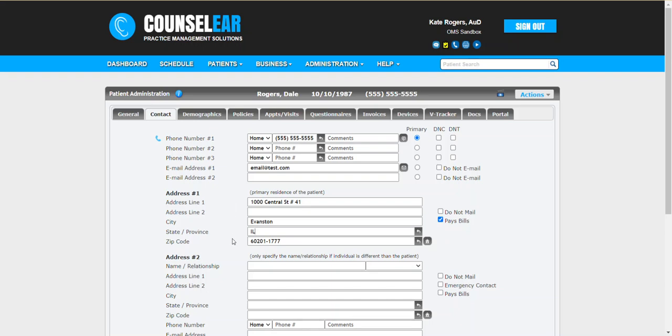One thing you may have noticed is as I entered the address, it did automatically update. Counselor looks out to the US Postal Service database, it cleans up the address, and it adds the zip +4 automatically. So if as you're typing a mailing address and you enter the state and you see things reconfigure, that's because Counselor is looking at the preferred formatting for that specific address.